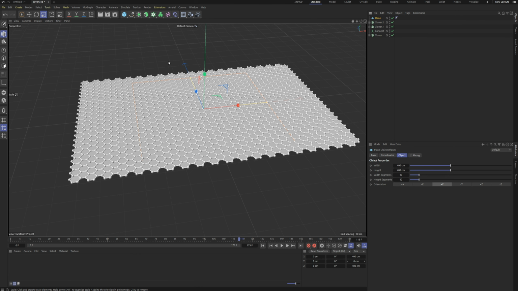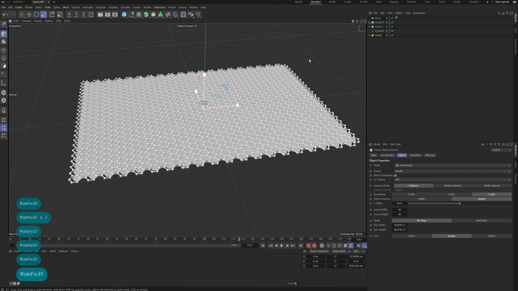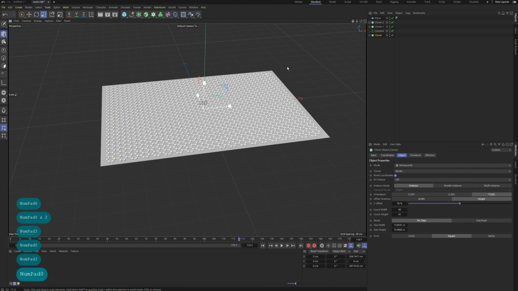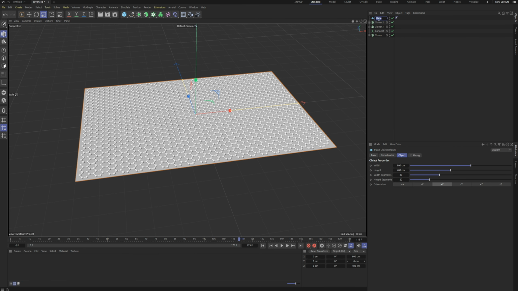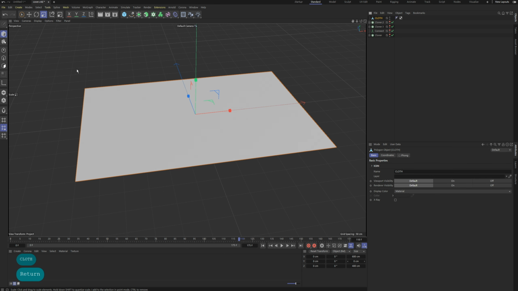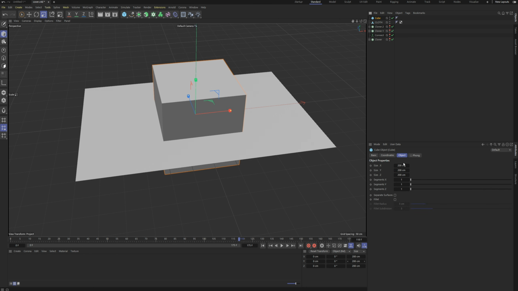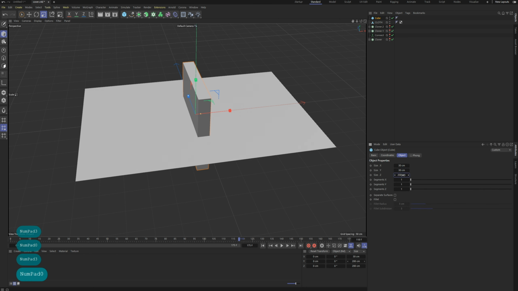Create a plane. Modify its dimensions to 600 multiplied by 400, segments to 30 multiplied by 20, and shrink the graphene to roughly match this plane. Next, name this plane Cloth, and convert it to an editable object. Create a cube and adjust its size. Place it at the far right of the cloth, and convert it to an editable object.